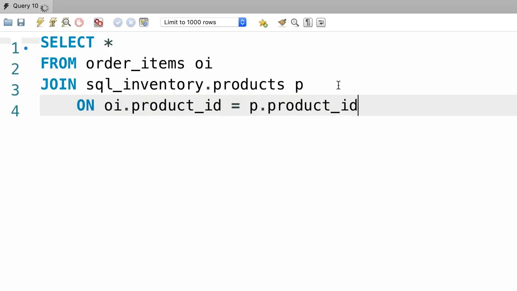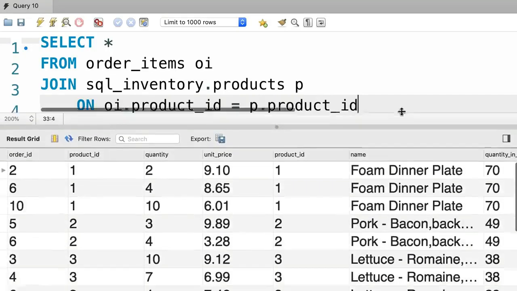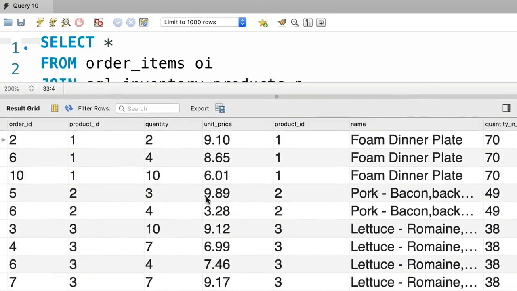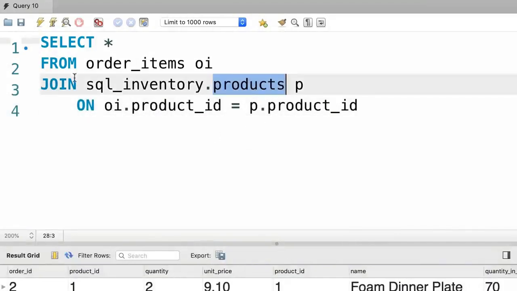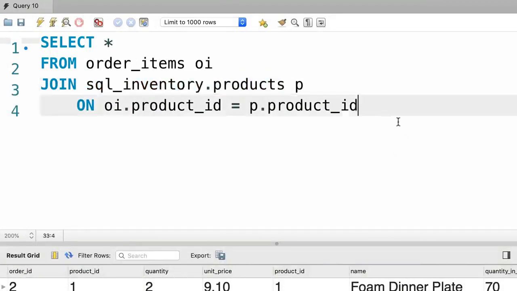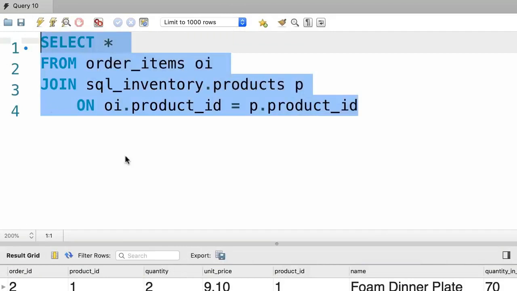Let's run the query. There you go. So we successfully joined tables across multiple databases. Now, note that we're prefixing the products table with the name of its database because the current database that we're writing this query against is the SQL Store database.